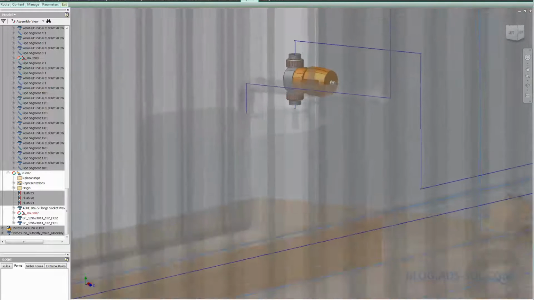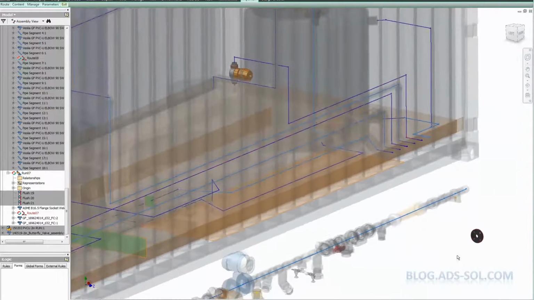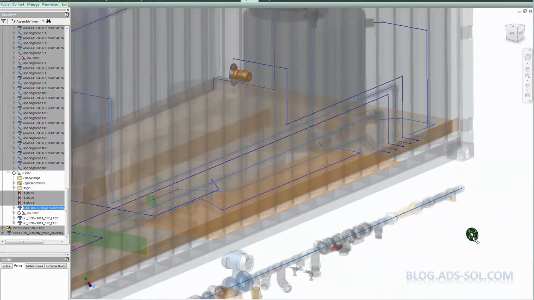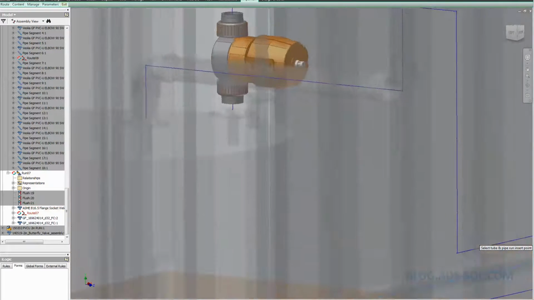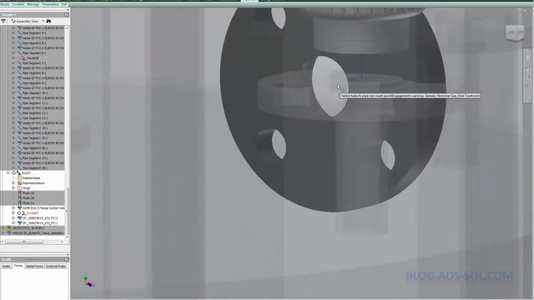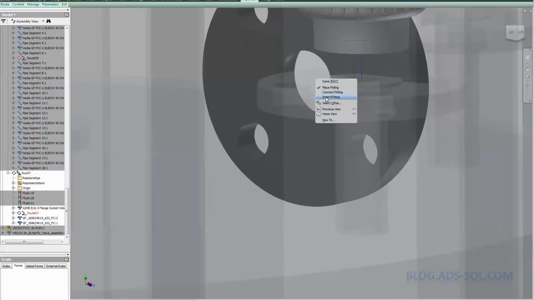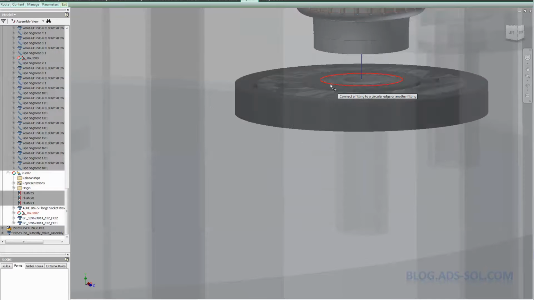That's because the route's been started straight from the flange of the tank. So we're going to try and place. But instead of placing, we're going to use connect, and we're going to connect it straight into the tank. That's better, there are no interferences now.